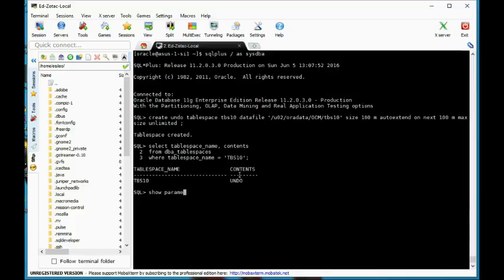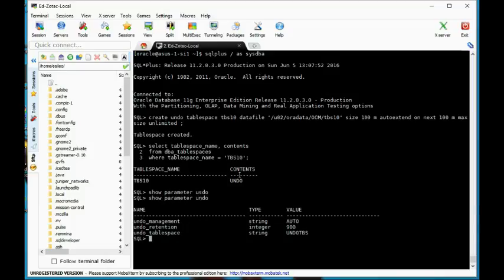Show parameter undo. So for this particular database instance, and there's only one instance for this database, the undo tablespace that is used at startup is called undo TBS. So this has to be present, and it will be used there. If it's not present, it will use the system tablespace or no tablespace at all, in which case that would be very dangerous.